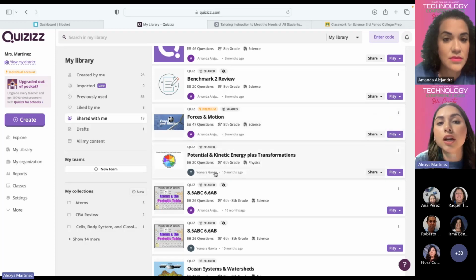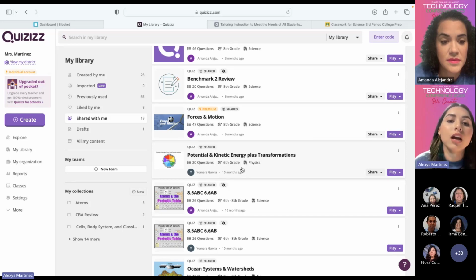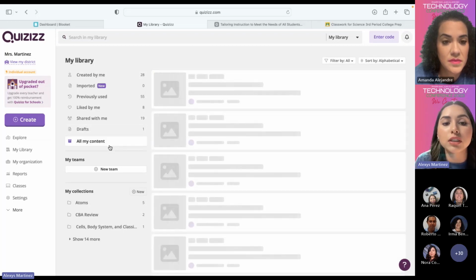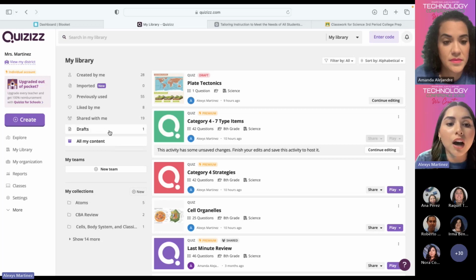So this is a really great way to plan with your colleagues, right? And be able to share the wealth, right? And different quizzes that were helpful for your students. Here I have drafts, which is one that I was kind of playing around with to see, I was creating the quizzes, and then this is all my content. So you can see everything on there.